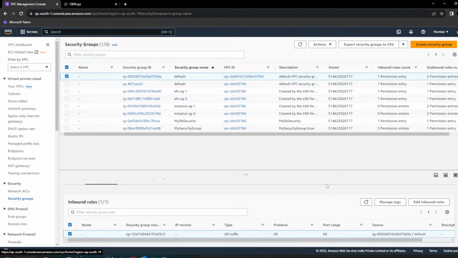In the default VPC, all traffic is blocked from the outside world. In the default VPC, traffic is only allowed within the network. That's it. So that's why we are never using the default VPC. It only allows traffic within the network, not outside the network.